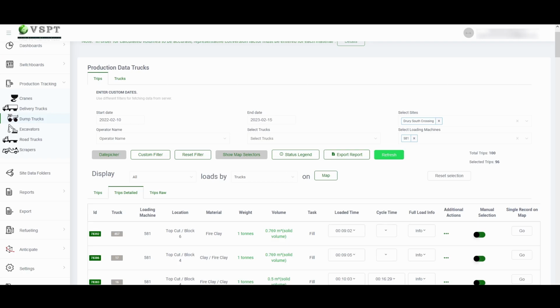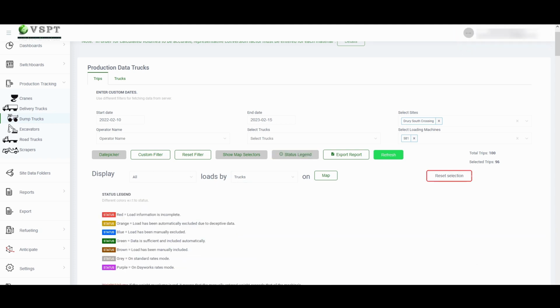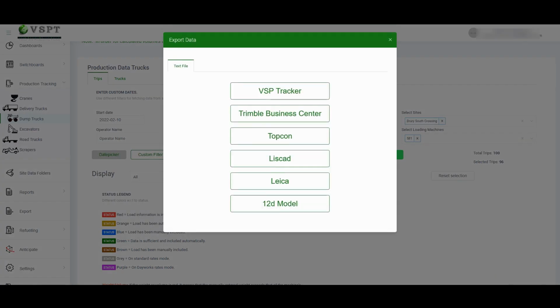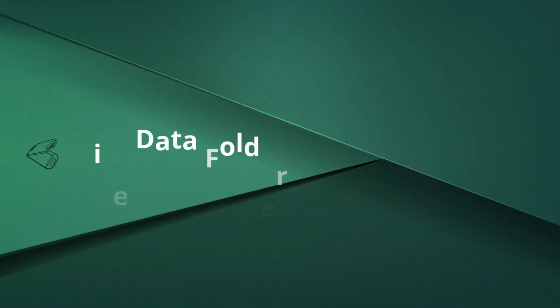Certain loads can be manually excluded by clicking on the Additional Actions button on the specific trip, as long as you are on the Trips Detailed or Raw tab. Status Legend brings up the color code for each trip. Reset Selection will undo any selection changes that have been made to the trips. The Export Data button is a shortcut to be able to export the data selected through the Date Picker and Custom Filter options.